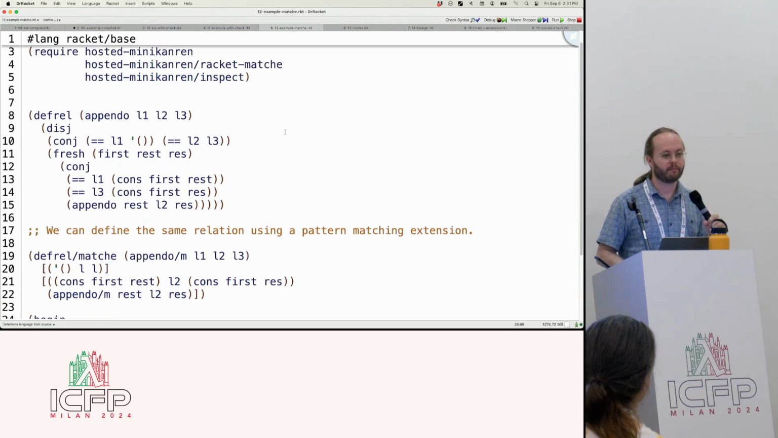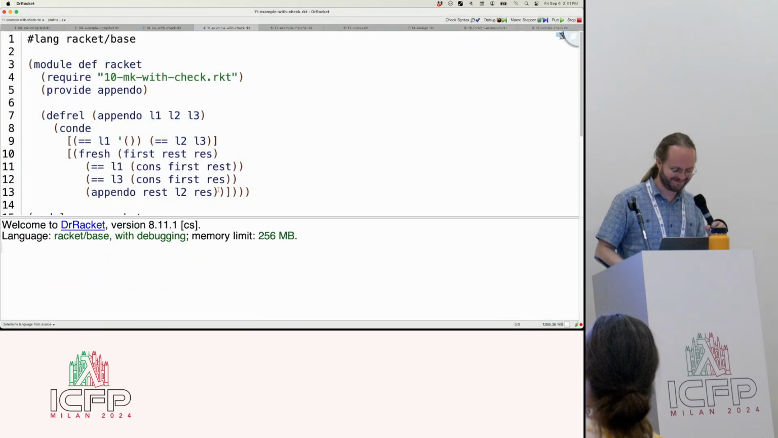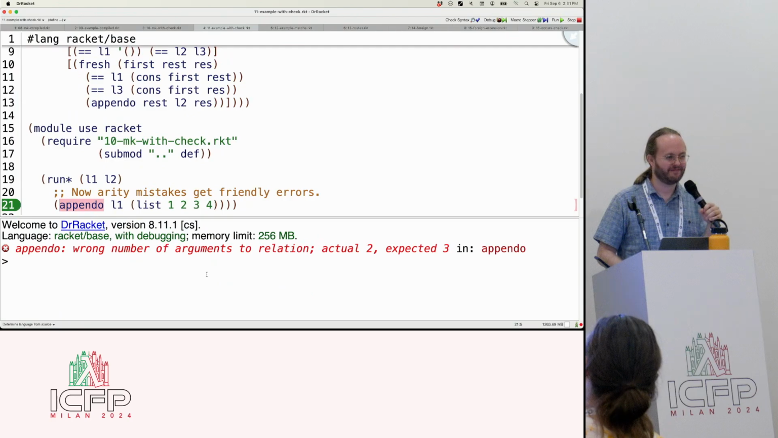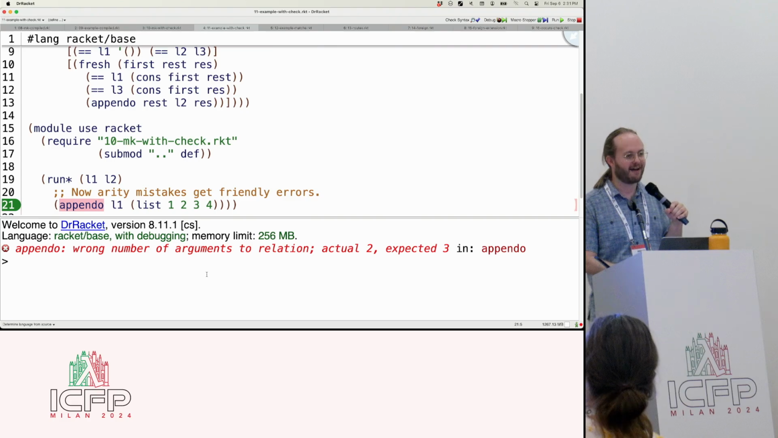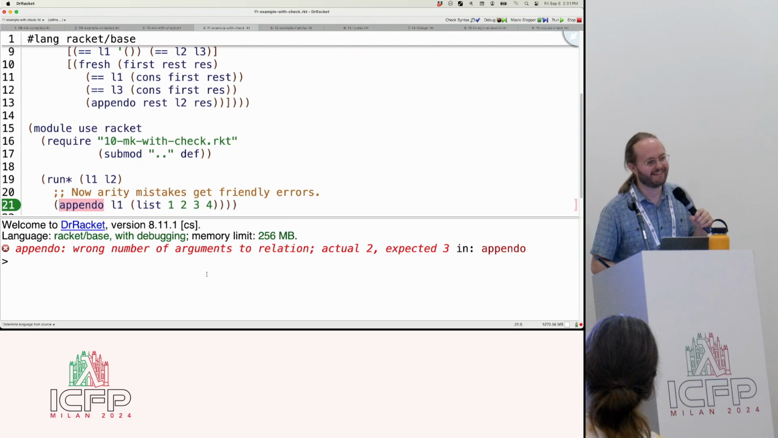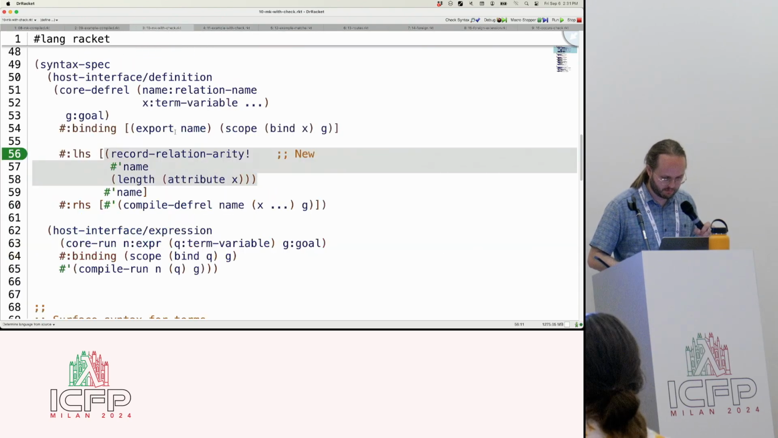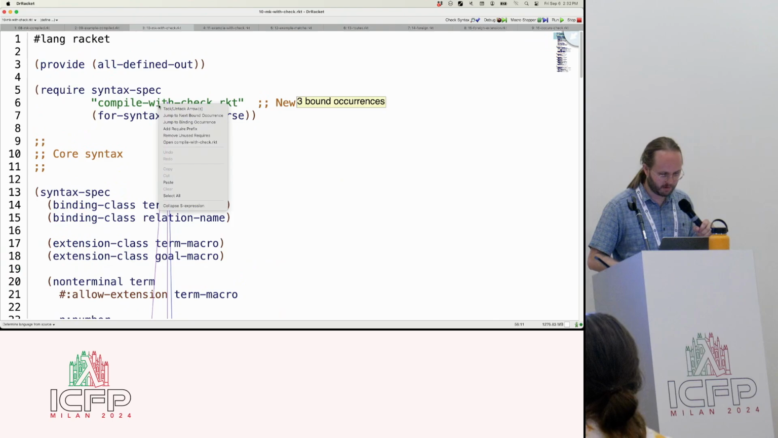Oh, I didn't run it. There we go. Knows that it's talking about relations. It knows to highlight the right place now. Thank you. Sure. That's in compiler.